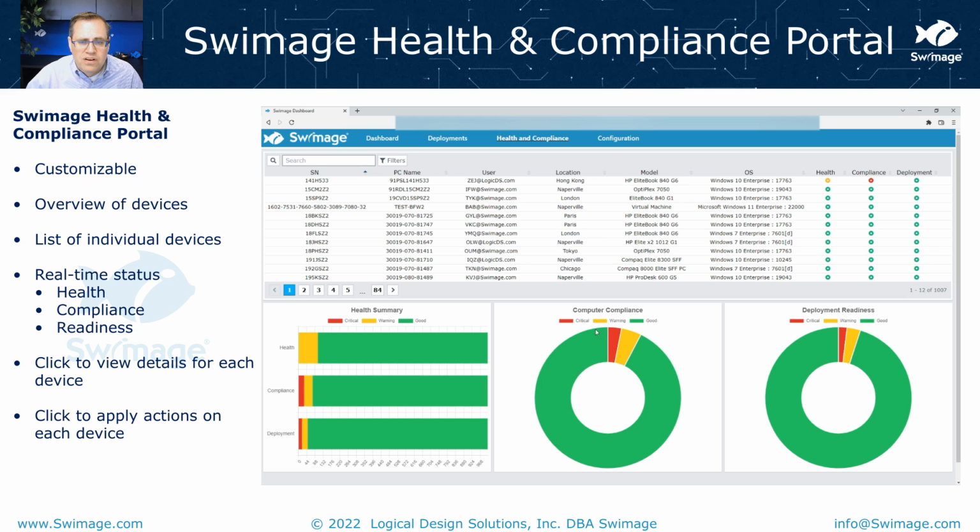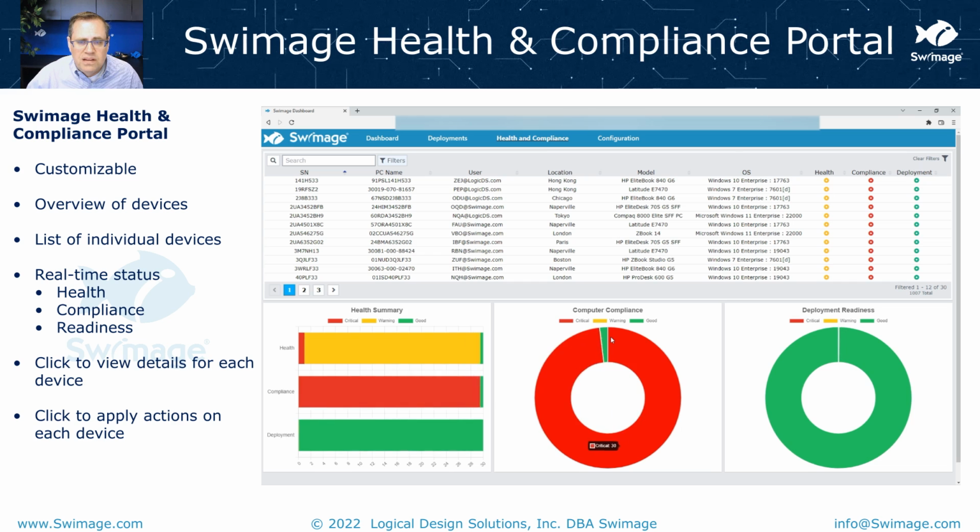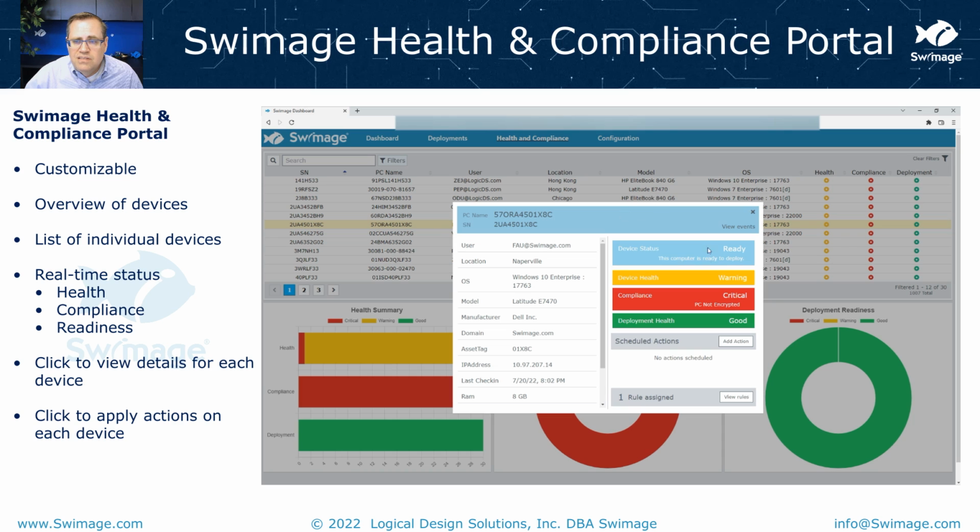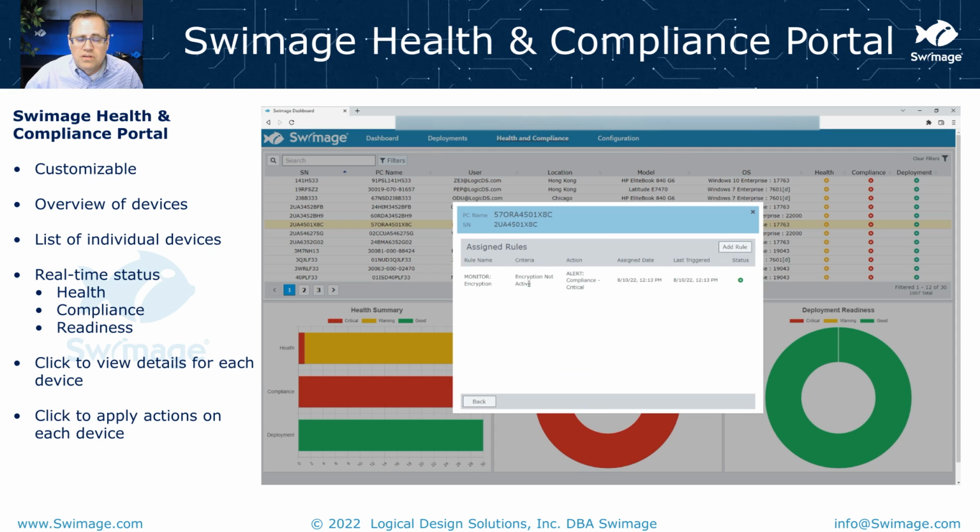So for example, if I wanted to filter this down, it's a very, very snappy filtering process. I just simply click on which machines in this pie are not compliant. It automatically filters the top band to be all the machines that are not compliant. So I can take a look at a machine and say this machine is not compliant because it's not encrypted. Okay, so it has the rule assigned. The rule is check for encryption. Okay, and the alert on this is simply alert.